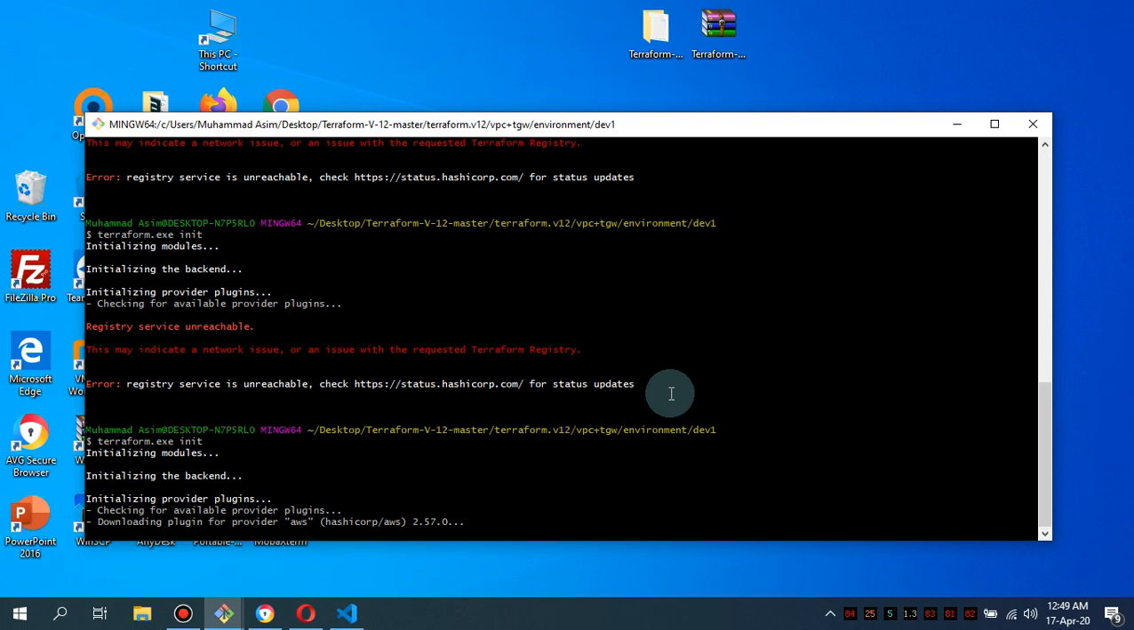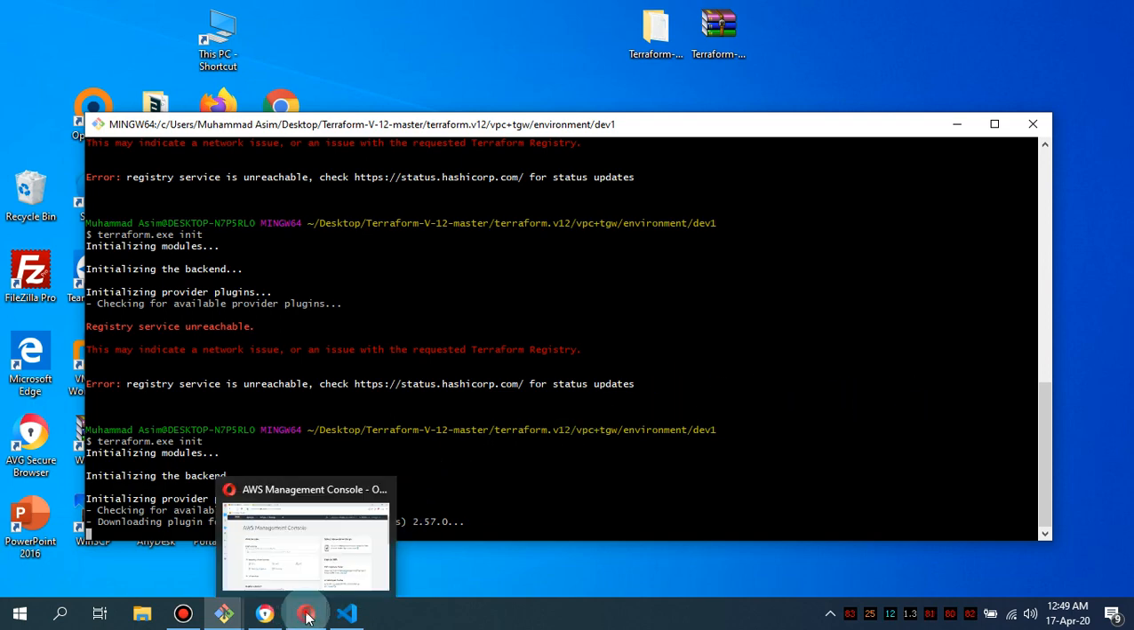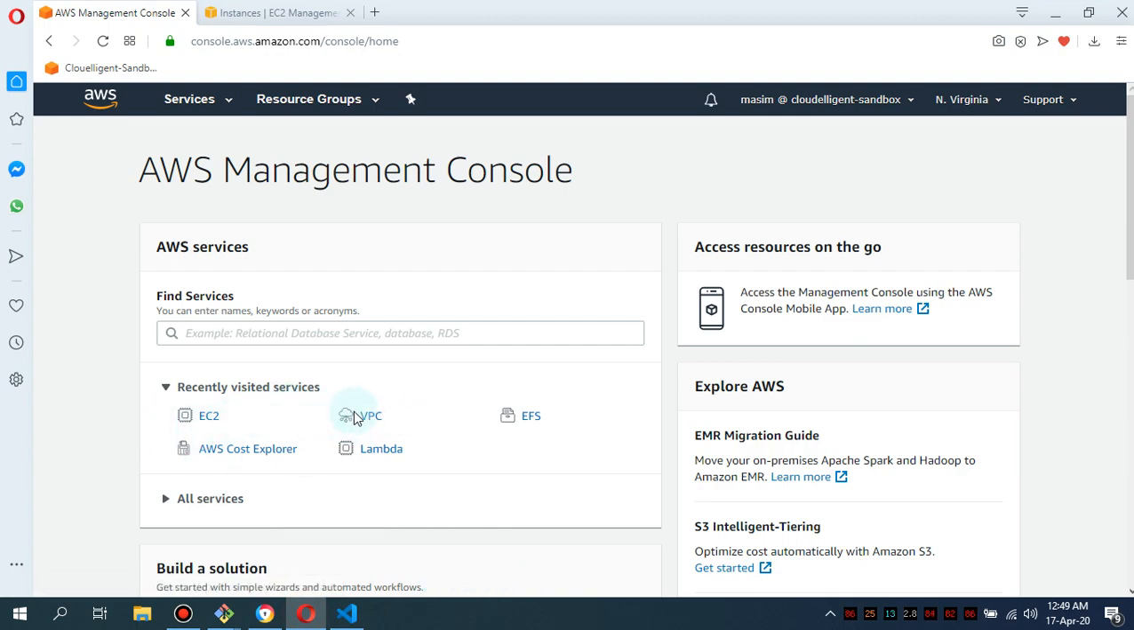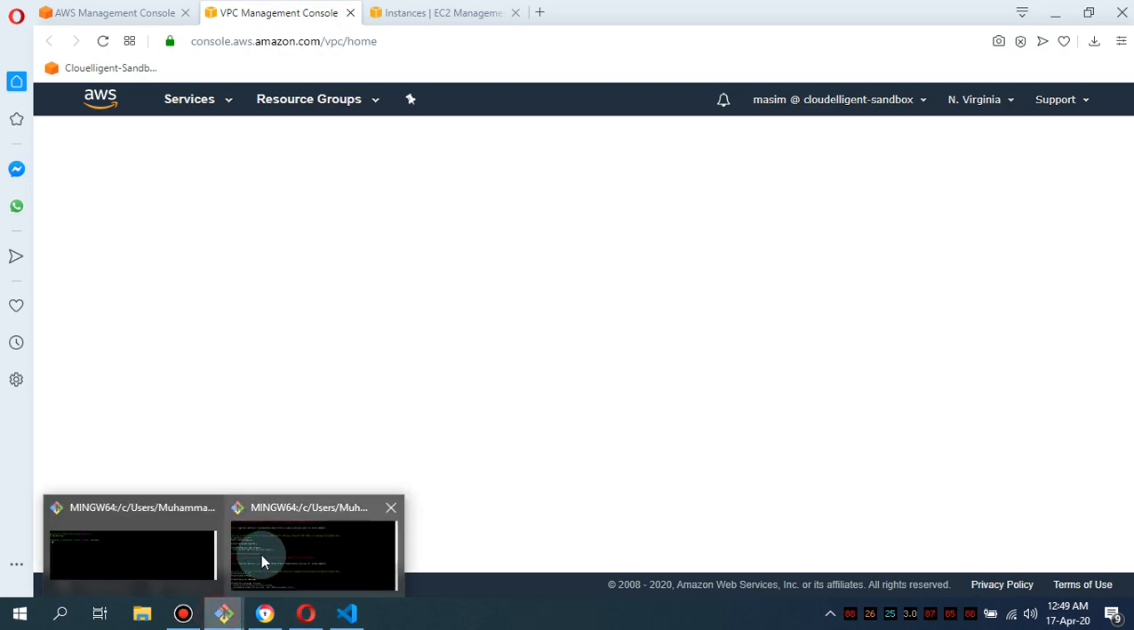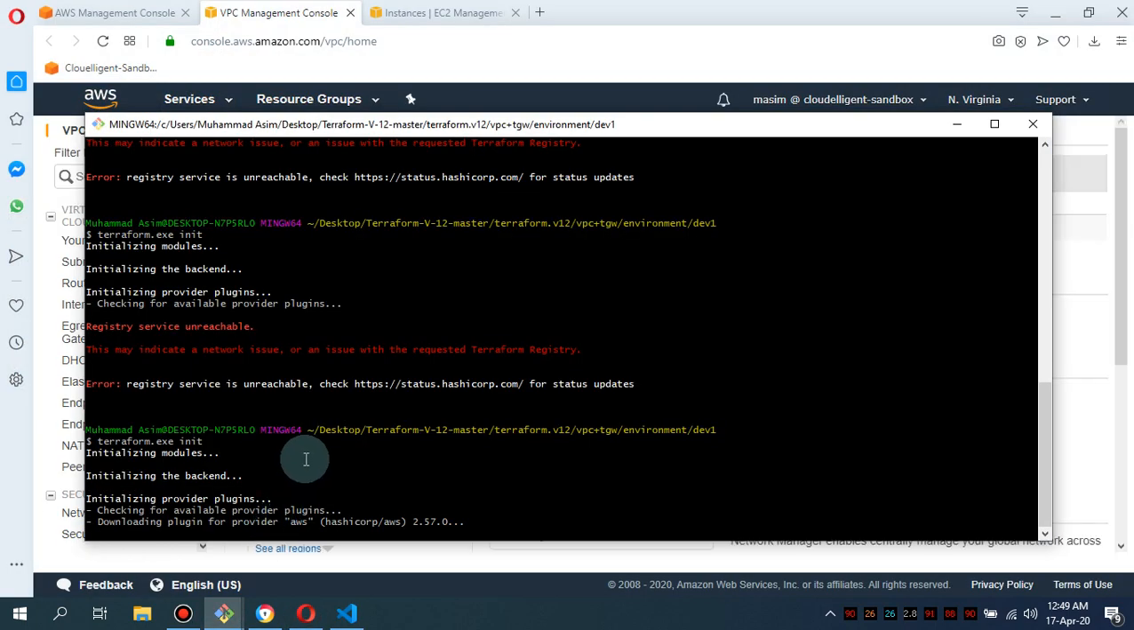So it is going to initialize Terraform, and it is going to download the relevant plugin, and I'm going to simply apply the Terraform command. While this happens, let me show you what is going to happen in the background. This will take a little while, but till then I'm going to pause the video and I will be back in a few moments with you guys.